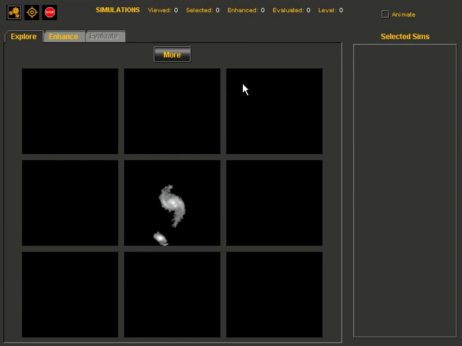This video presents a brief overview of the Explore and Evaluate functions in the Mergers applet. On the Explore tab, we start off with our target image in the center. This is an actual image of two galaxies that constitute a merger. We would like to generate simulations that match this image.